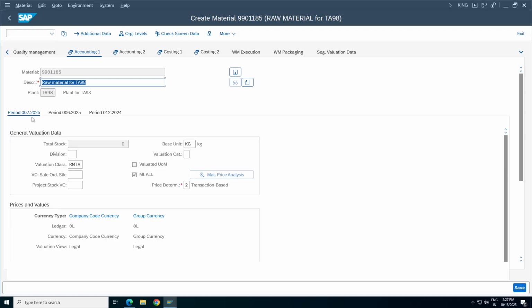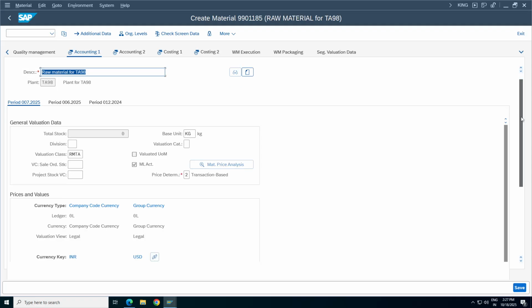Here you can see we are in the current month 007, and this is your previous month, and this is the last period. You remember in the financial period settings we updated it, so it is coming accordingly now. Here is the total stock. As of now we have not purchased any material, so we don't have any stock, and this is in kg. Also, the valuation class is coming here from the material type, the TN80 material type. In the configuration we linked the valuation class to the material type, so it's coming accordingly. Price determination is transaction based, ML activation, material ledger activation. Once the value is updated, you can see the material price analysis.